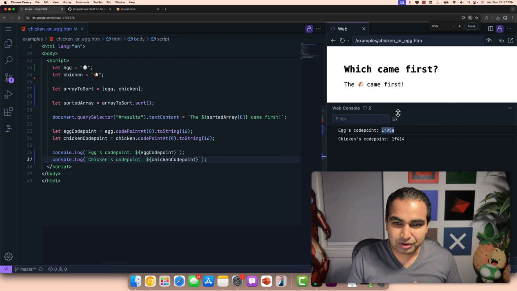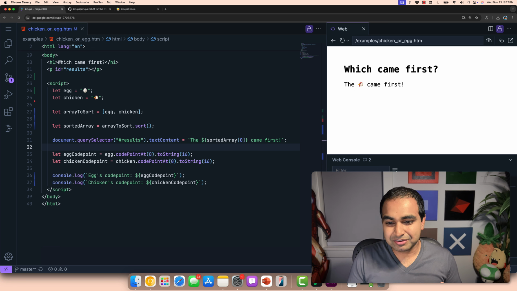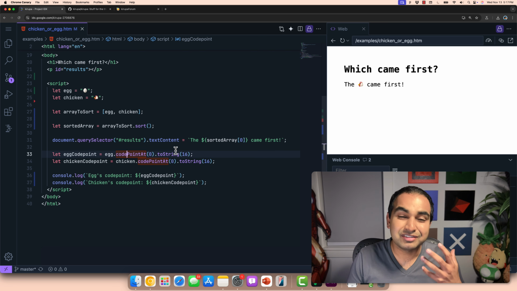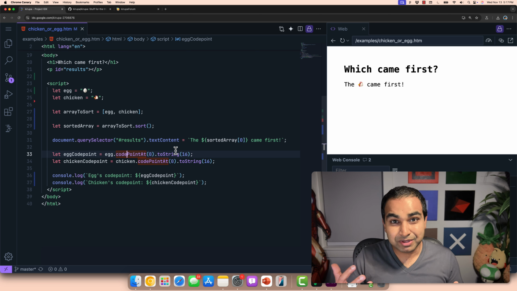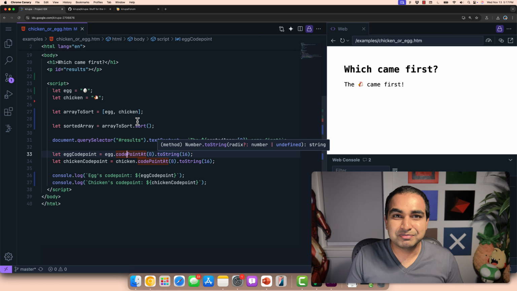And so when we ask whether the chicken or the egg came first, and we pass it to array.sort, because of the code point values, naturally the chicken would be the smaller value, so it came first, and the egg came second. Now, whether that conclusively solves the question that has been plaguing many people for generations, I will leave that up to you, but I hope you found this pretty enjoyable.